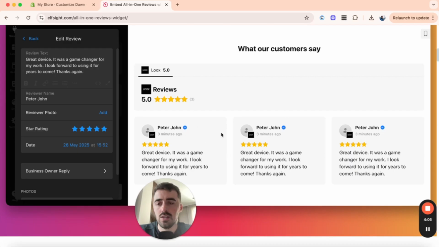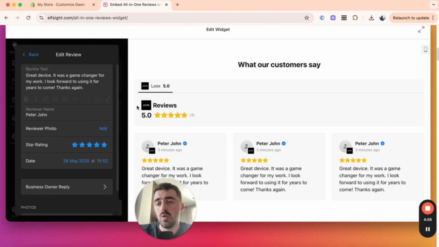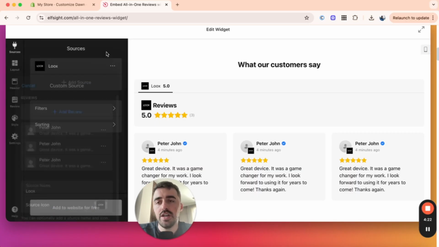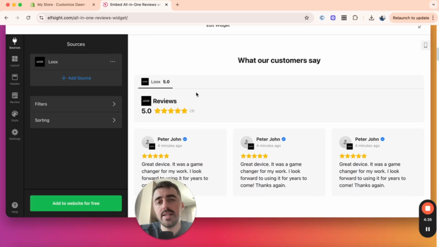I actually quite like the look of this, so I'll just leave it at 3 reviews. But in your case, you can add as many reviews as you want. Once you've gone ahead and added all the reviews from Loox that you want displayed in your Shopify store, go ahead and click on done right here. What I want to do next is go ahead and start customizing the template further if you wanted to.